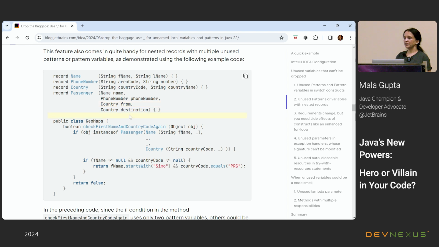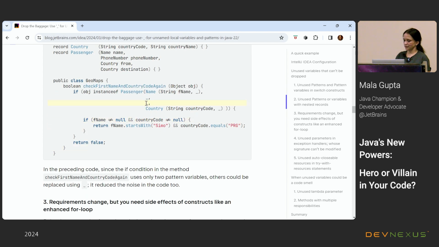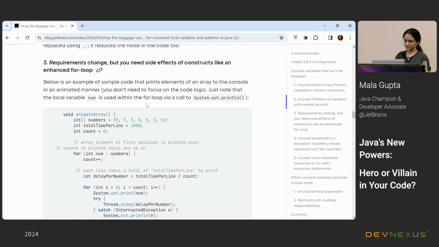And if we are talking about nested records, then when we use nested records in a switch statement or an if statement with instanceof, that could mean a lot of places where the variable names would be specified but they would not be used. So in those cases, I could just replace them with an underscore and reduce the amount of chatter that I have in my code, because that's not required. So this is how I could use the underscores here.